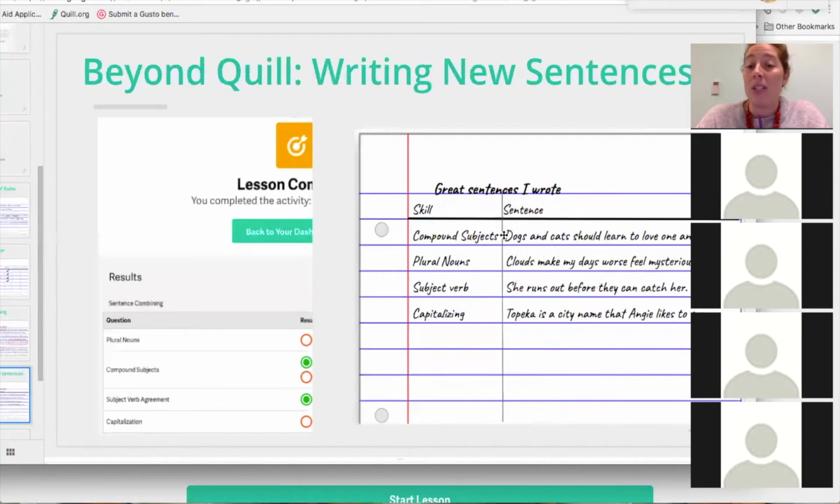Now, these examples can be things that I create on the spot. These examples can be things that, when I'm reading through my essay, I go, oh, I really did a beautiful sentence with compound subjects there. And then the more complex they get, maybe they write a sentence in Quill when they're doing an activity that they're really proud of.